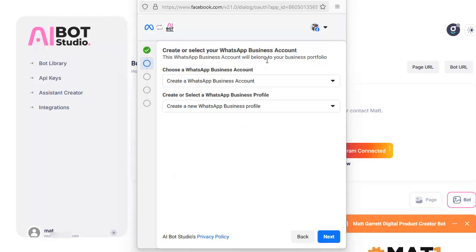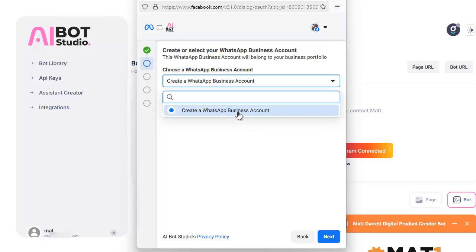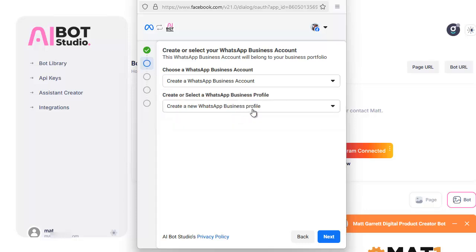Now for this, it does need to be a WhatsApp business account. So if you've already got one, great, but I haven't, so I'm going to click on Create a WhatsApp Business Account and leave it on Create a New WhatsApp Business Profile. If you already have a personal WhatsApp account, it won't actually let you use that. You'll need a business one. Now you can convert your personal one into a business one, but make sure that you go through the instructions for that and back up all your data before you do so. Otherwise you can lose all your chat history.